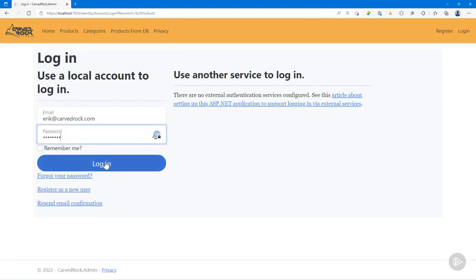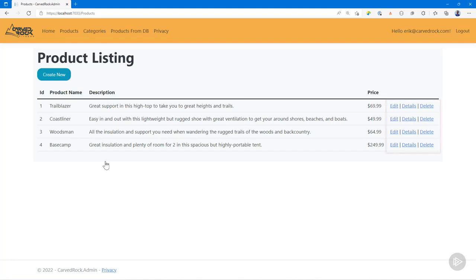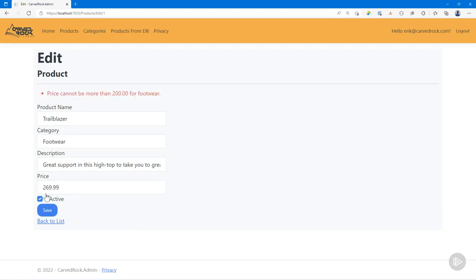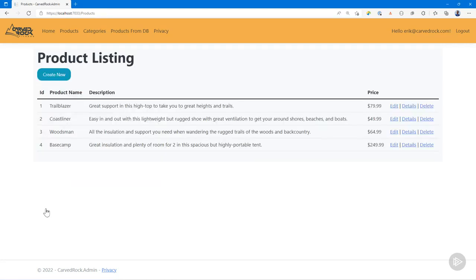Once I log in, we can see a list of some initial products with action links on the rows, and a button to create a new product. If I edit the first product and then make the price more than $200 and click Save, I get a validation error that says we can't have a price of more than $200 for footwear products. I'll change it to $79 and then click Save again. This saves the product and returns us to the listing, where you can see the updated price of $79 for our Trailblazer product. I can create a brand new product as well.